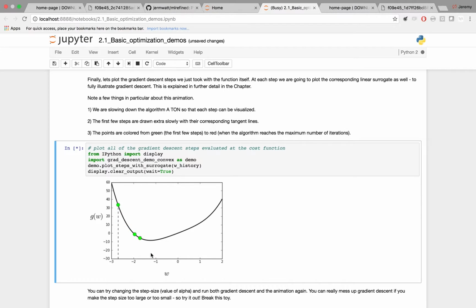And repeat. Notice we've slowed down gradient descent quite a bit just so we can visualize what's going on. In practice, gradient descent works much, much faster than this. Also note that the points have been color-coded for visual representation from green near the beginning of the gradient descent run to red as the algorithm converges.